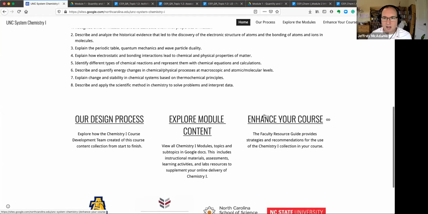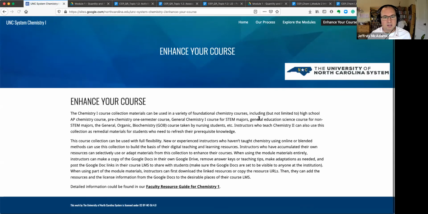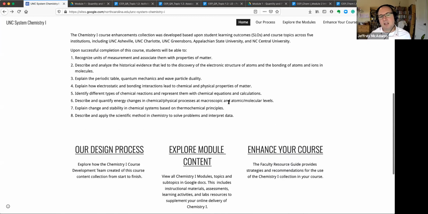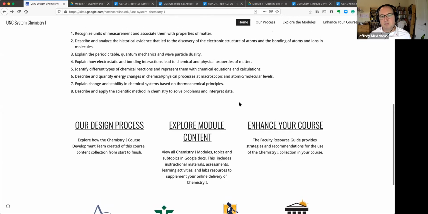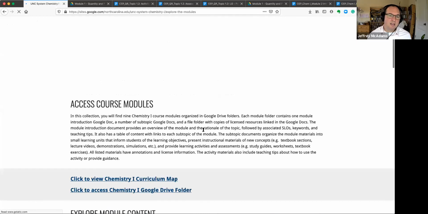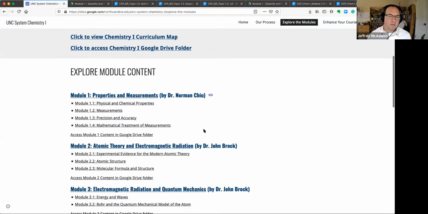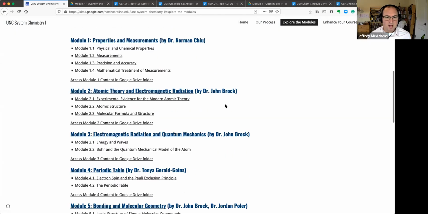Under Enhance Your Course, they have the faculty resource guide for chemistry, and that's again the guide where it'll tell you, from the faculty's perspective, here's how we decided to collect the things that we did, and here's our reasoning for it, and here's how it's organized and all that stuff. So the faculty resource guides for these collections are really key for another faculty member to use when they want to use this content. And they've divided up into the different modules they have.